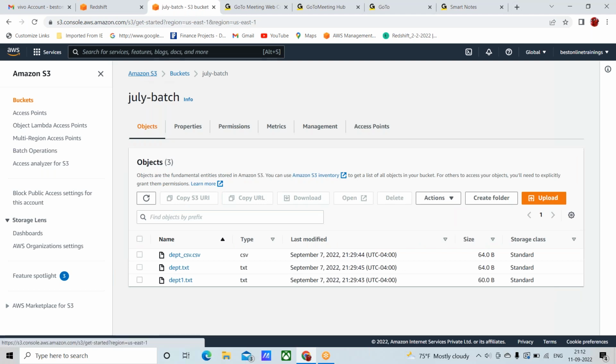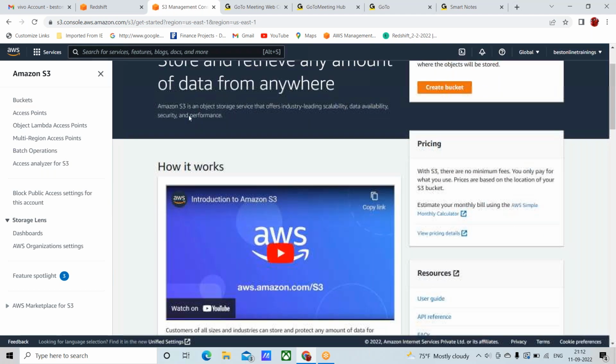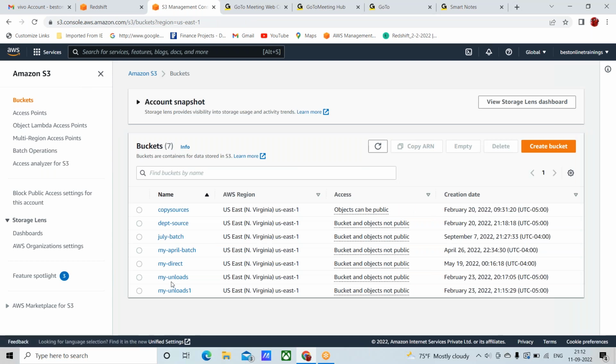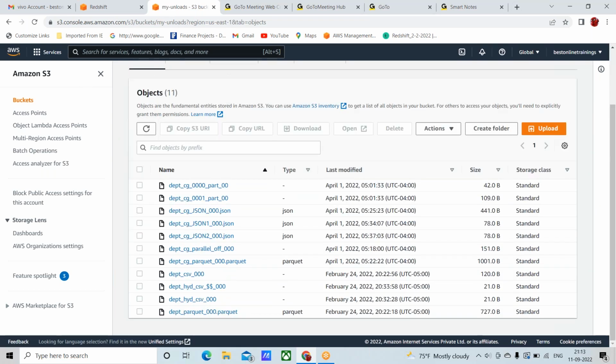I think I have it in my unloads, my unloads one. Because we cannot otherwise have Parquet files, I have first unloaded them as Parquet. Then I'm using these files to load. To load, we should have a file, right? So we will be using one of these files.